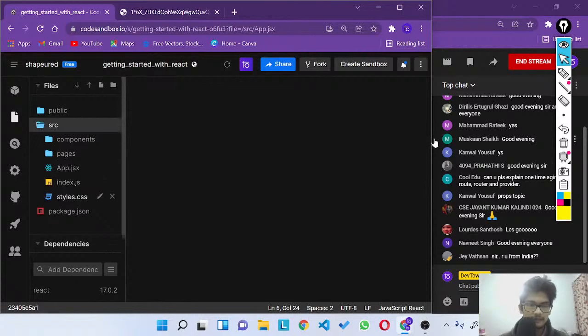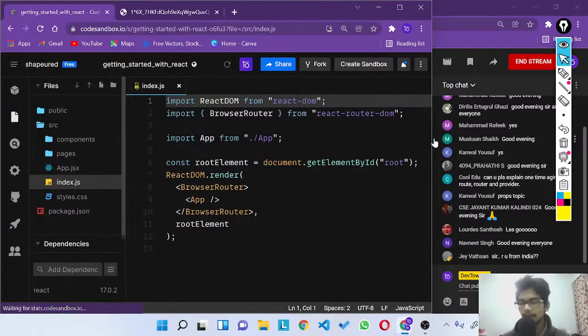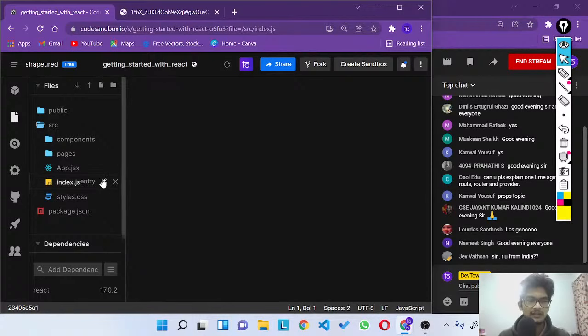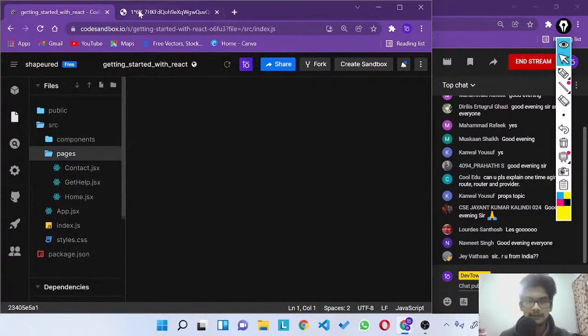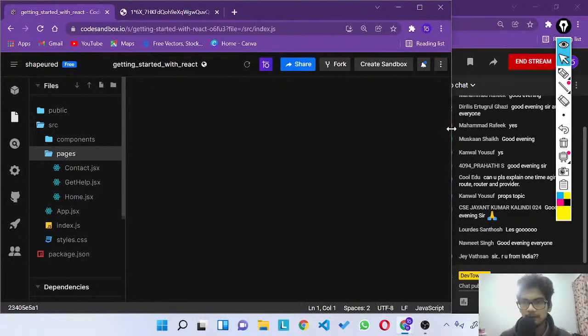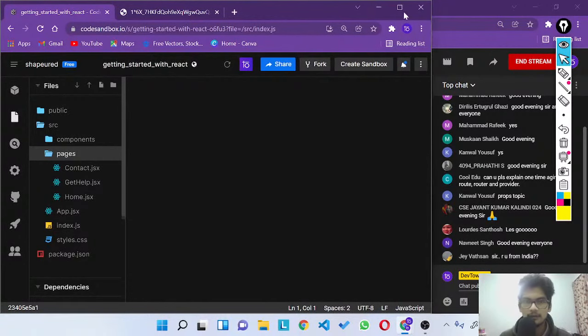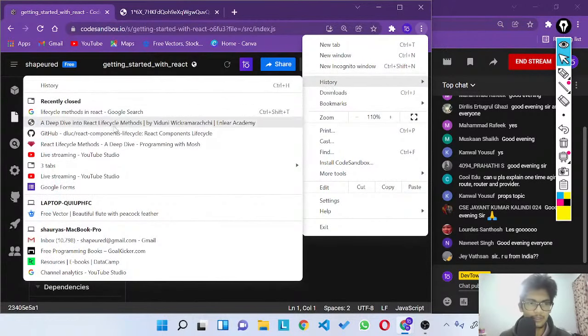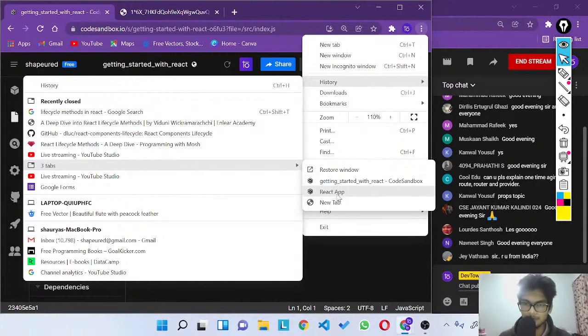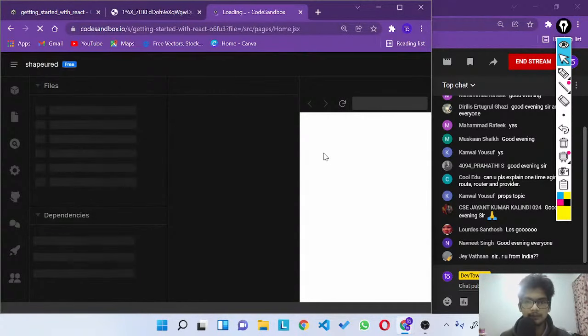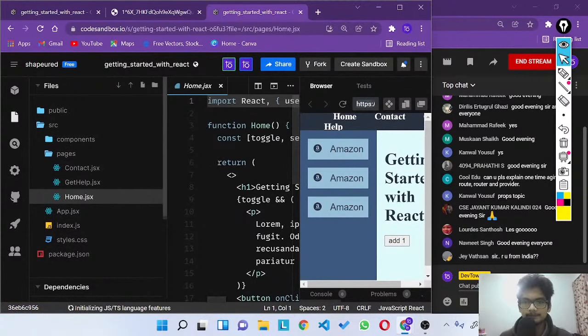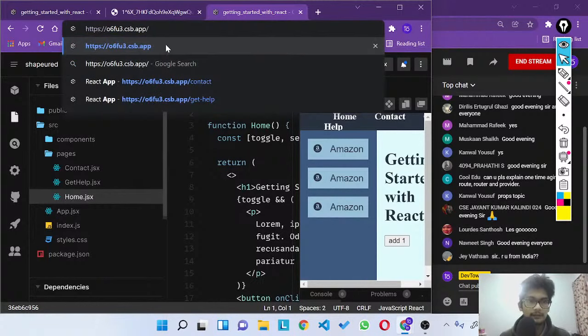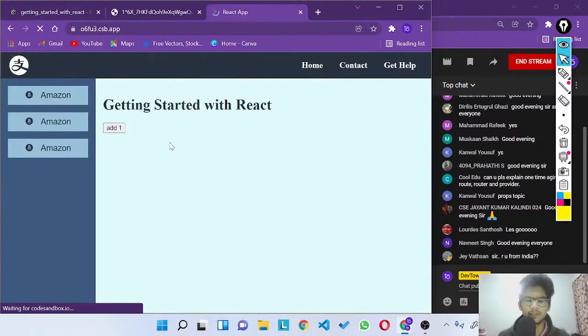So let's start with it. We are in index.js. Let's not do it here, let's go to pages guys. At this point, what I want to do is pretty simple. Let me go to the history once, and let me open it. I want to open the output, copy it, paste it here, hit enter, and we should see the output.